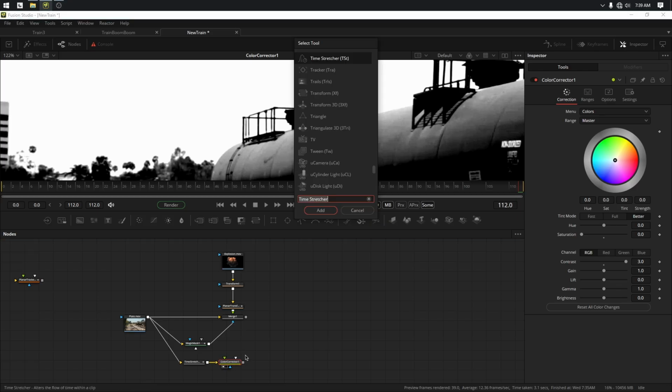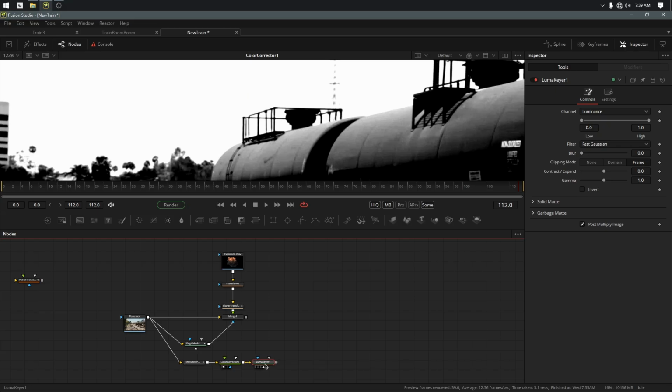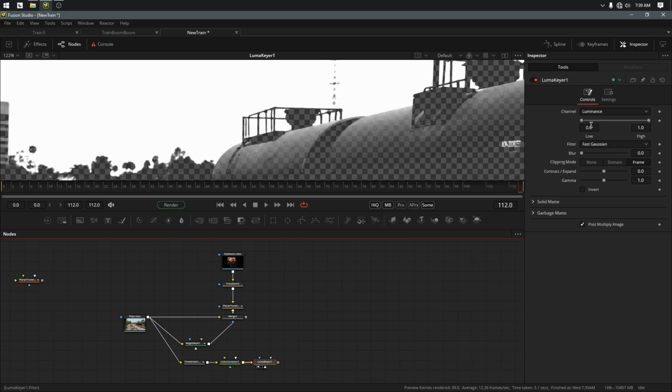Now let's go ahead and add a Luma Key here and view it. And we can see that that does a really good job. I haven't even had to tweak anything. And all I'm concerned about is this little area right here. I don't care about the rest of this. I only want to know what's going on in this quadrant.